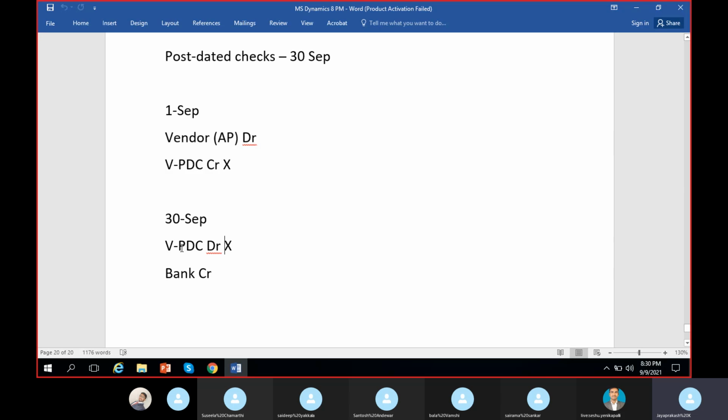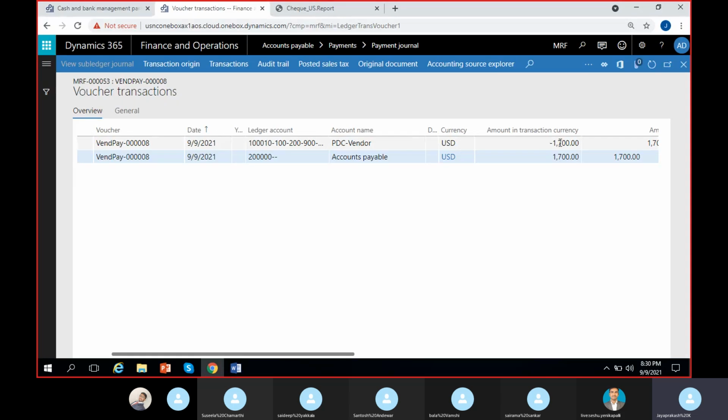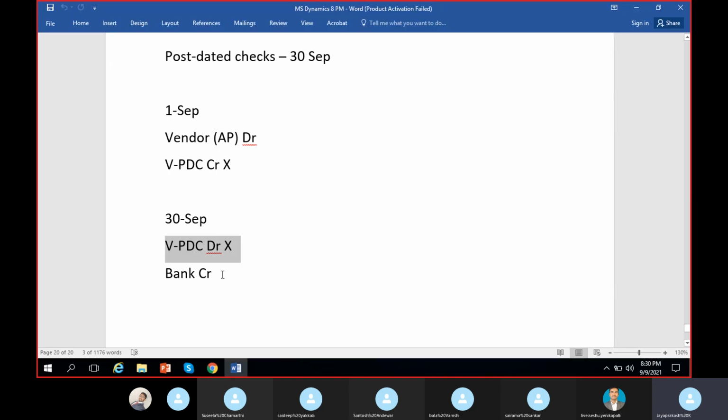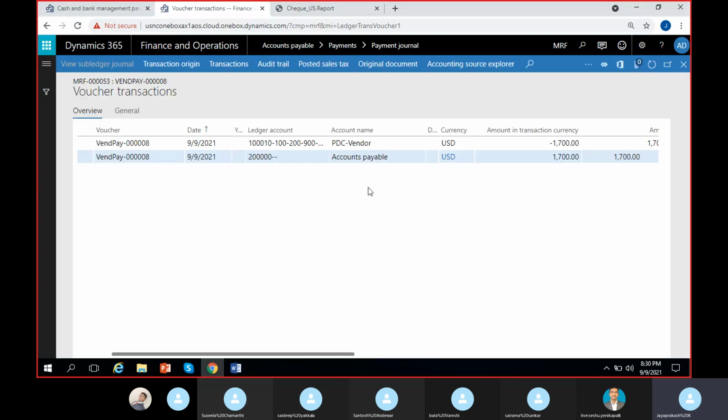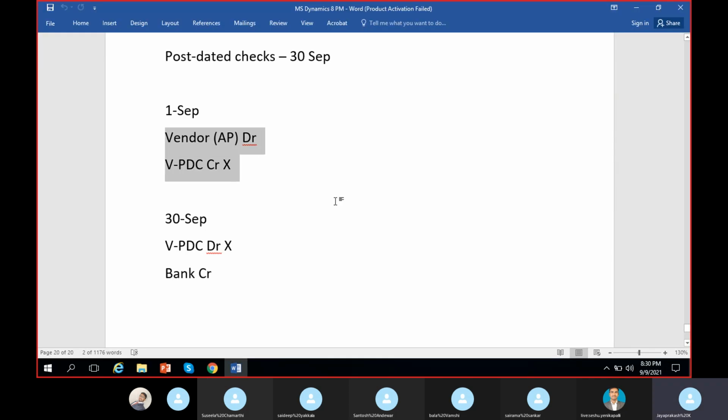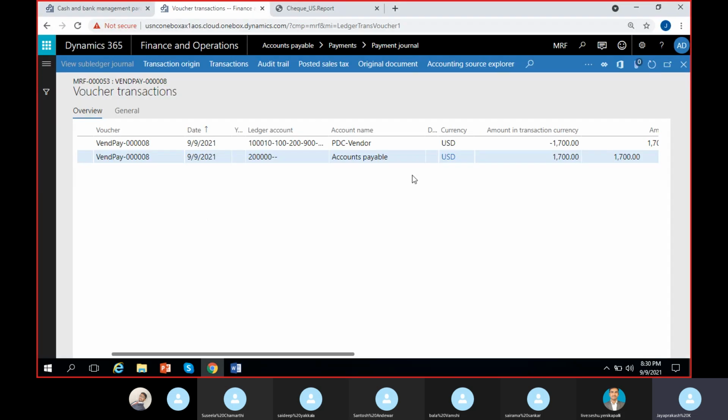Once we clear that entry, the PDC vendor account will get debited once again. Here it is credited, right? So it will get debited to nullify the financial impact in this account. It will become zero, whereas the bank account will get credited and the original entry will reflect. This voucher will be the same. The other voucher also will be posted. In the trial balance, the accounting impacts will show up. That's all. That's what I was saying initially. So how to clear that post-dated check, we'll see again.